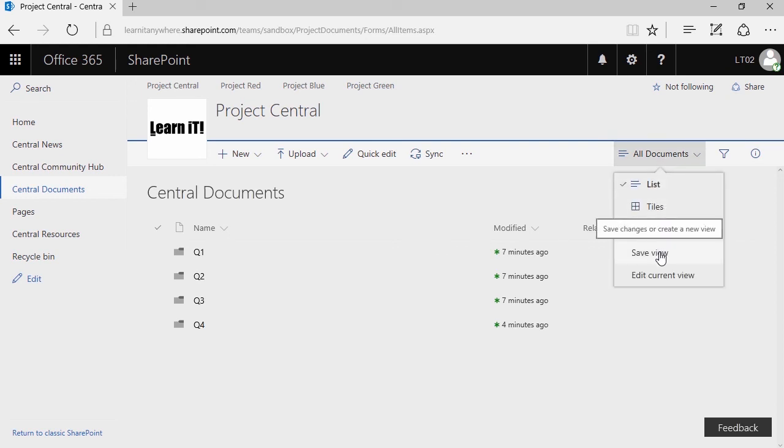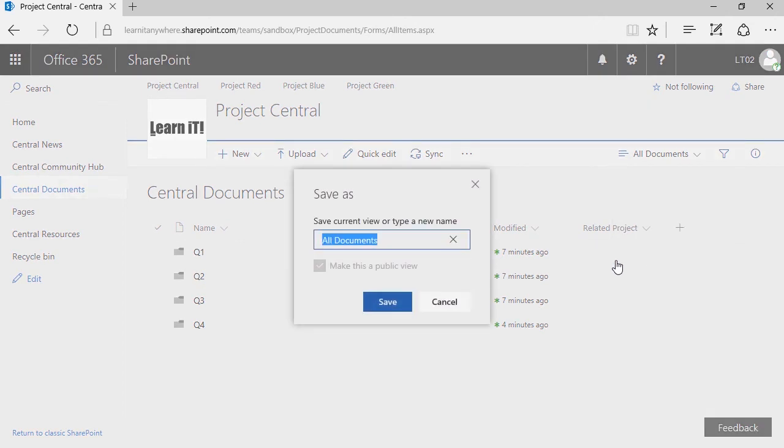Now, I haven't made any changes to it just yet, but because of the new modern interface, not all the features that were available in the classic view are available just yet. So I'm going to go ahead and click Save View. And I'm going to call this the flat view. I can choose whether or not to make it public or personal by following this check mark. In this case, I'll go ahead and leave it public because other people might want to use this view too. And I'll click Save.